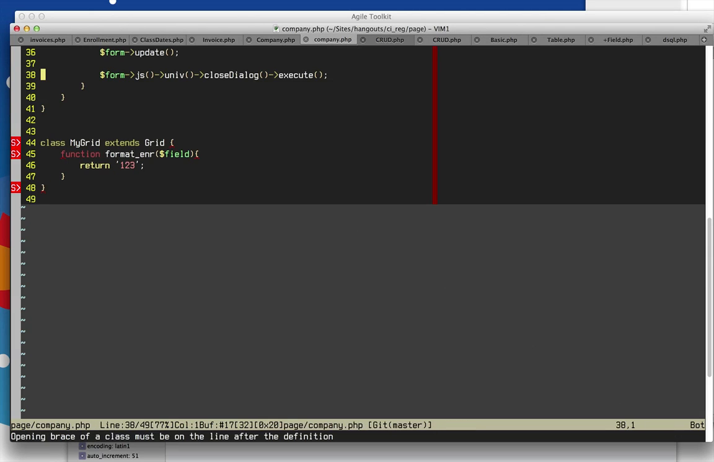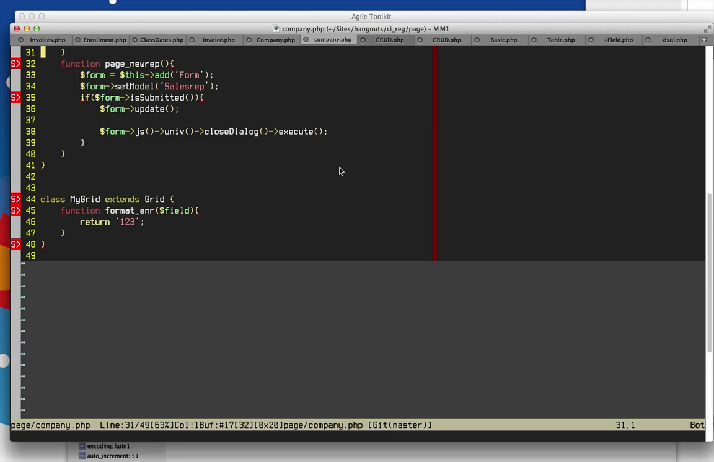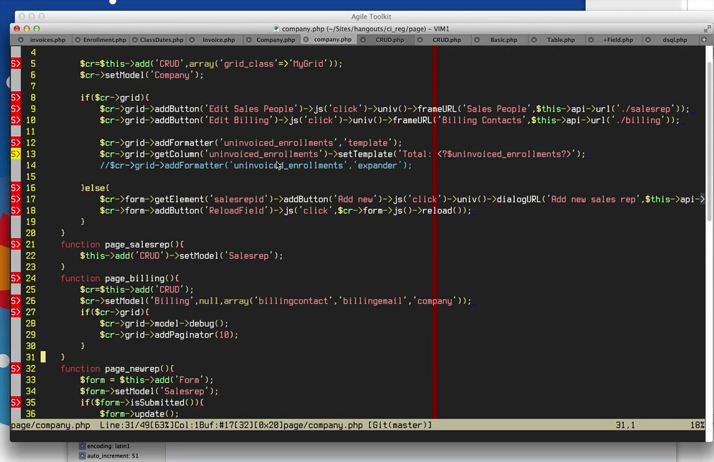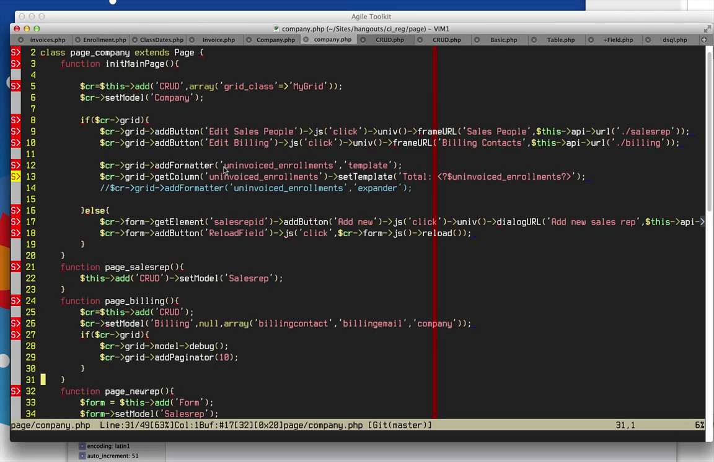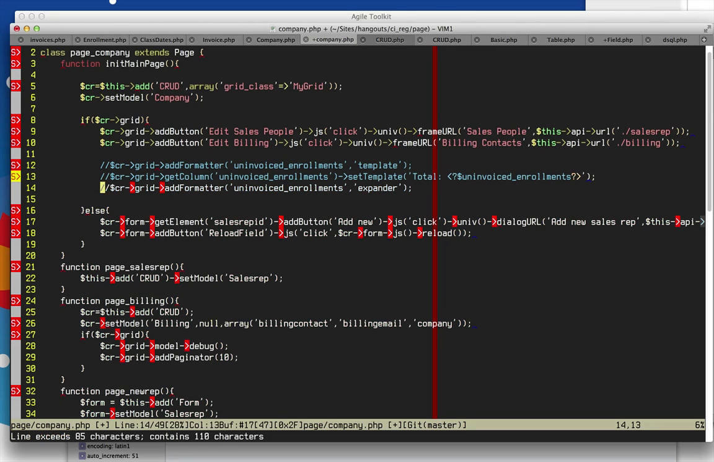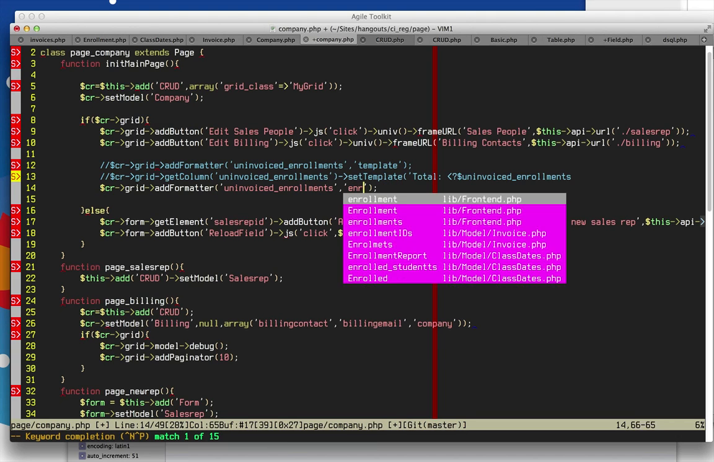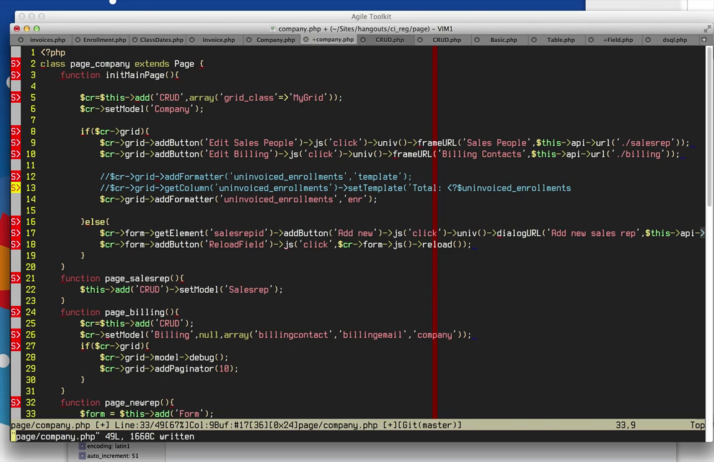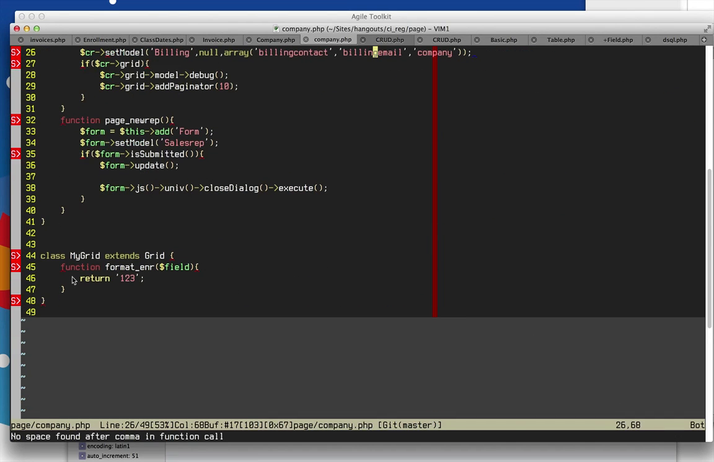This method I don't need. Okay, so as you know, grid already comes with a number of formats or formatters, how we call them. One of them is a template, another was called an expander, but now we have our own formatter, which is called ENR. Okay, so when I'm saying formatter ENR, it should be calling this.